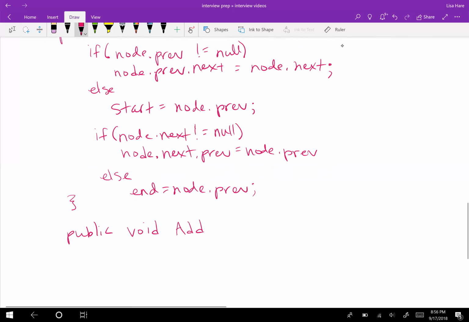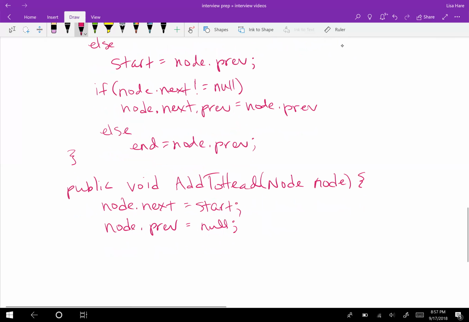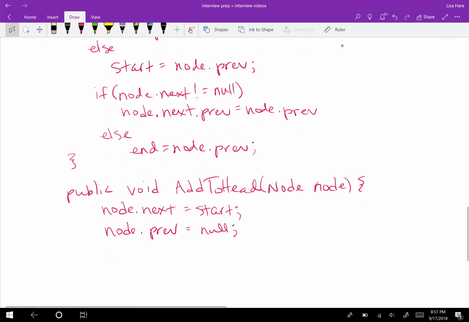I called that add to head, and it takes a node. Okay, we're going to put the next node equal to start, and then there's nothing previous because we're putting it to the head, so there's no previous.